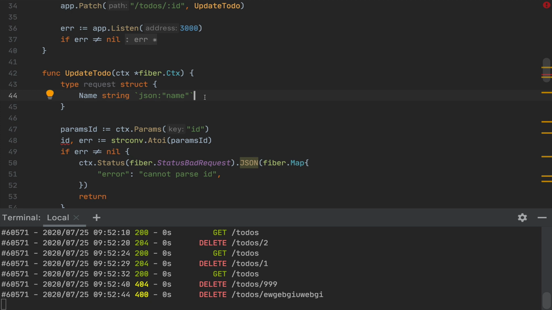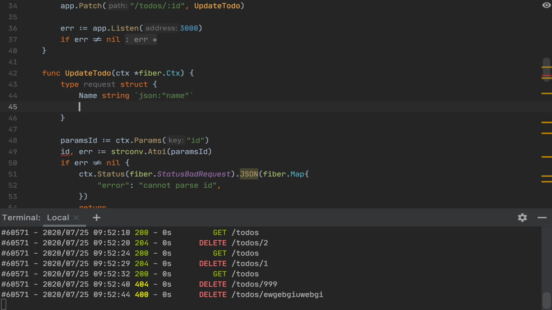So what can a user update with the to-do? So I want him to be able to update the name of the to-do, but also I want him to be able to say, hey, I want to complete this to-do. So we have complete also. The type is gonna be Boolean, JSON like that.